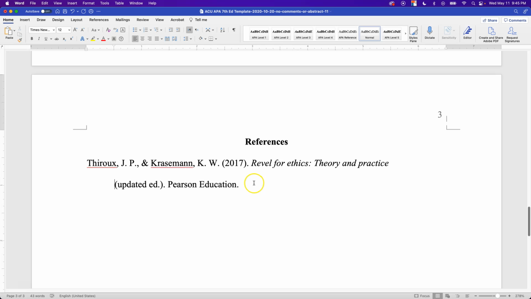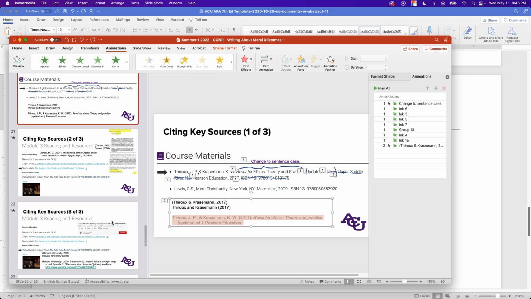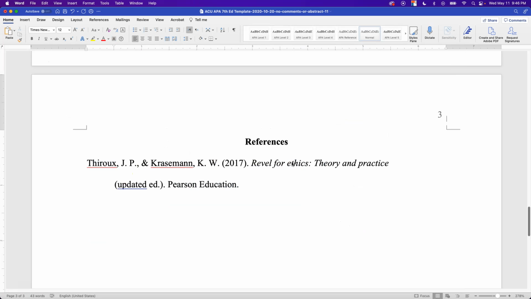Now I'm deleting some spaces that were there just for PowerPoint. You see we have this hanging indent, with the first line after the original one. So the second line total is bumped in a half inch. That is how it should be. So we've got the Theroux source, Theroux and Kreisman. Our next one up, we have the Donsel article. All right. That should go before that.